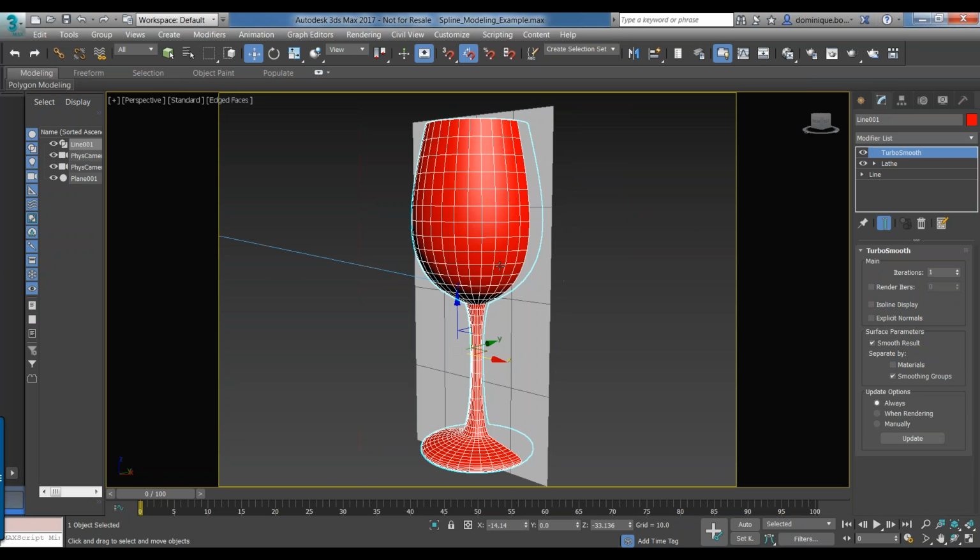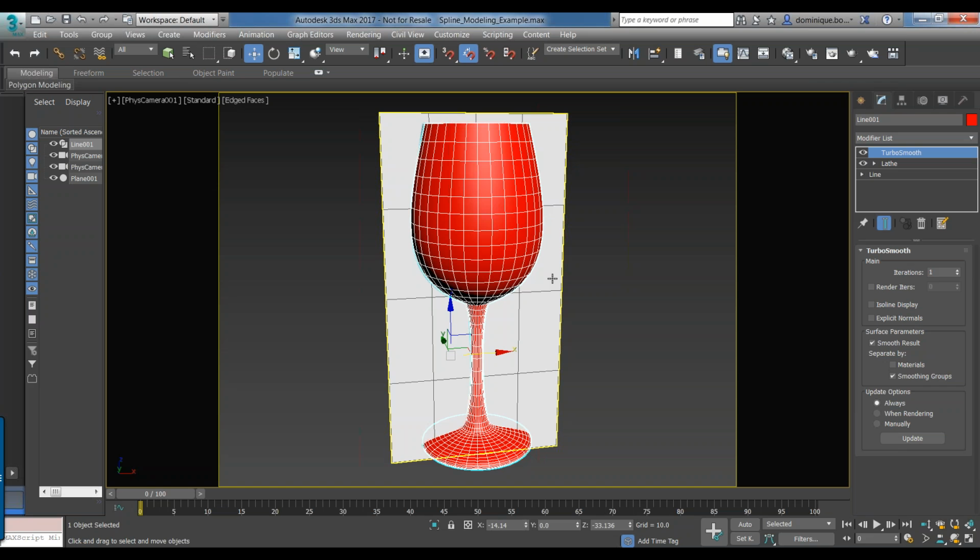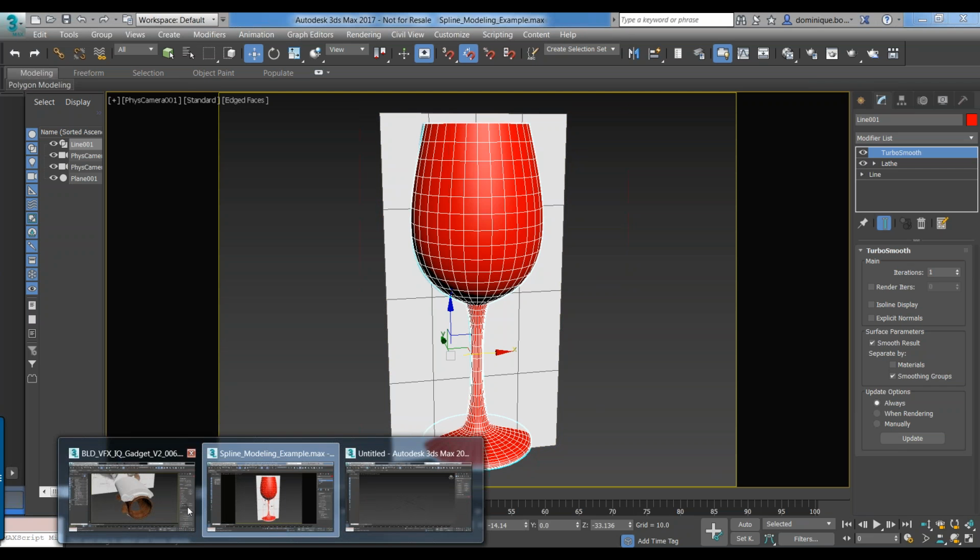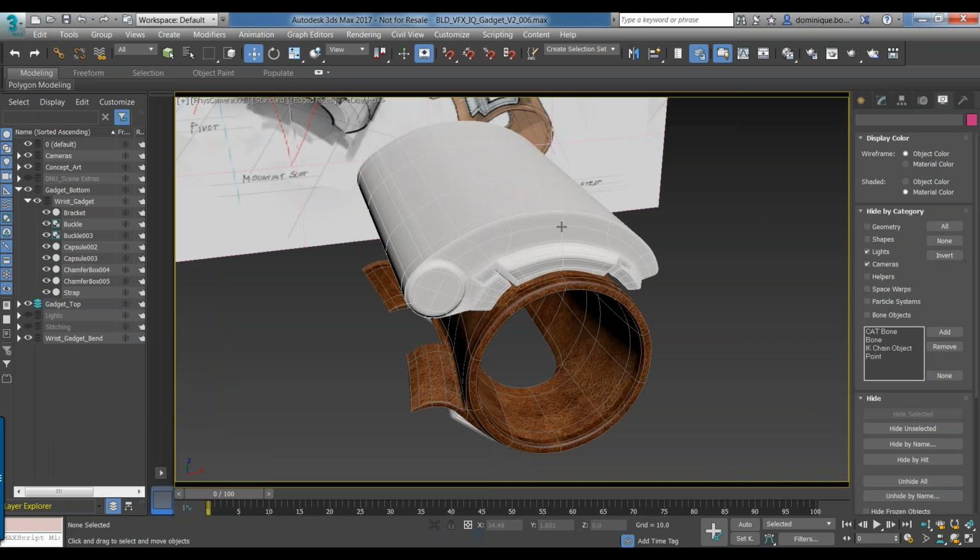So just a quick way to show you some spline modeling. It's very useful for things like bowls, any type of circular objects. I've found this tool is particularly useful for that. So just to get that in there as well. But let's hop into the gadget that we were modeling previously.